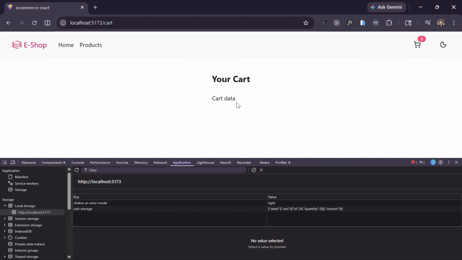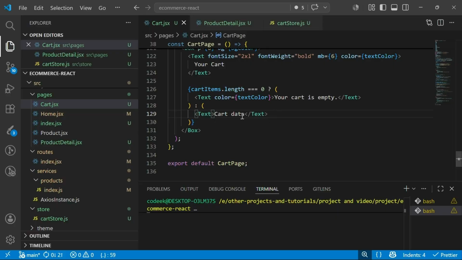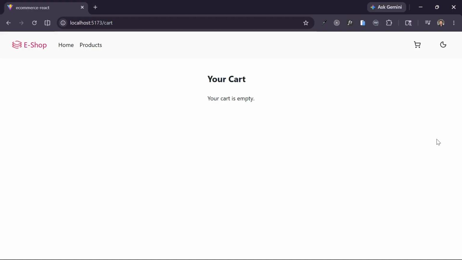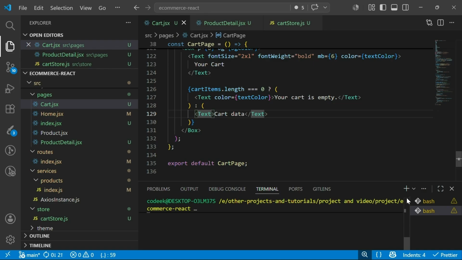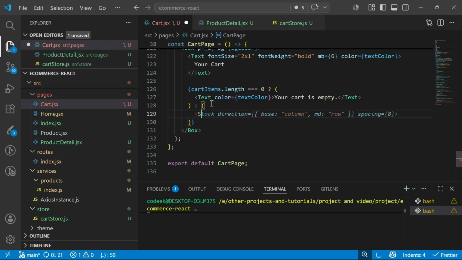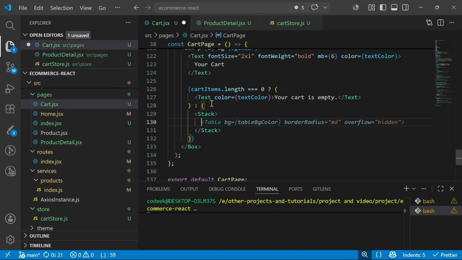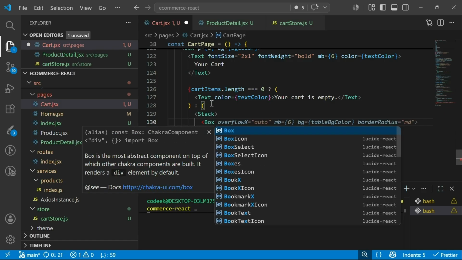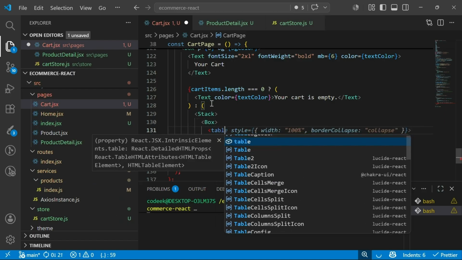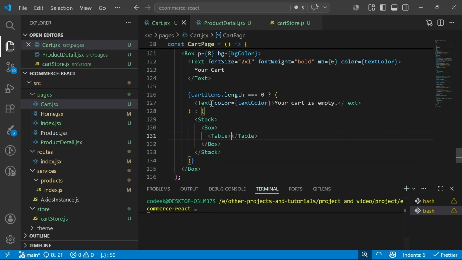Let's first make it empty, right? And then let's now work on creating a table to showcase our products, cart items, right? So let's go over here and let's create a stack first, and after that let's create a box, and then we'll have a table inside of the box, right? And before that, we'll add some styles to the stack.